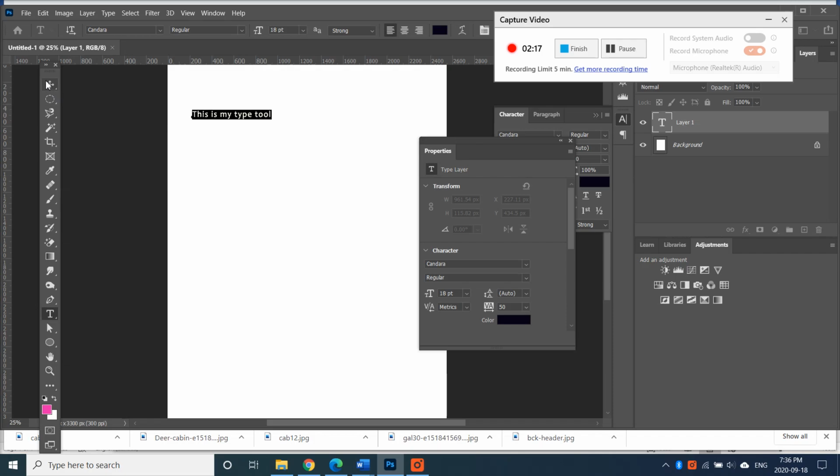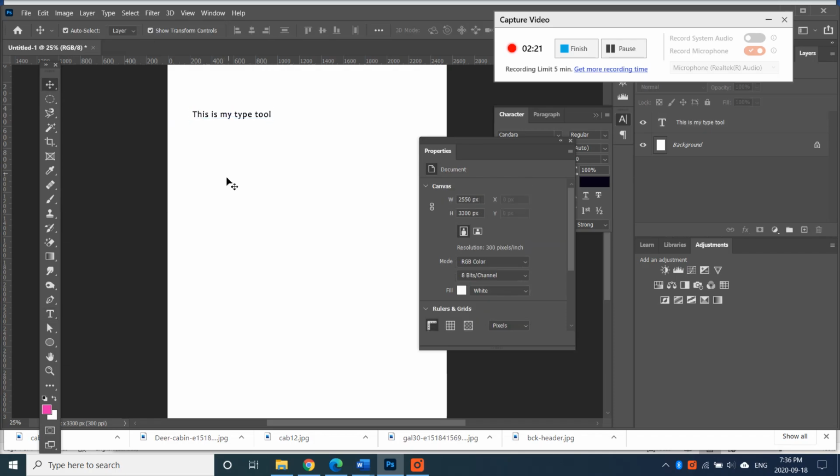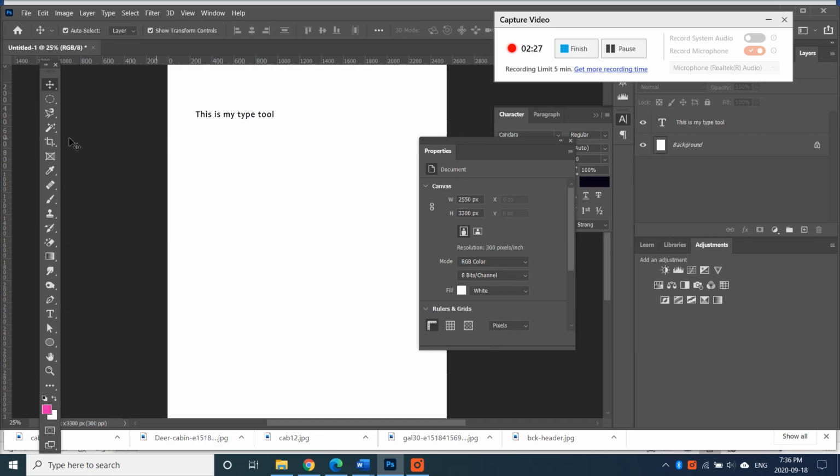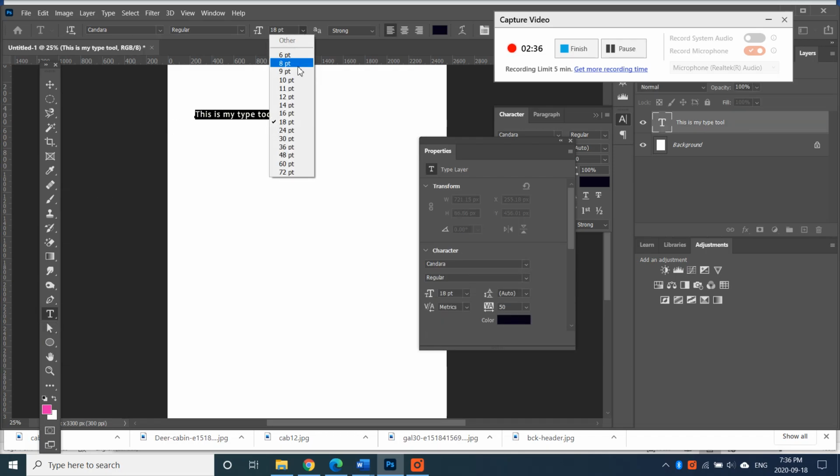So I'm going to click away from it. To click away from it, I'm going to go to my Move tool and then click away from it. Now I can move my type around. This is how you enter some type. This is going to be my header. So I'm going to select this again, going back to my type tool, and make it even bigger than that, maybe 48.